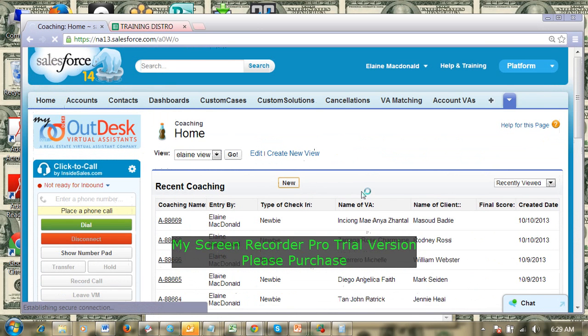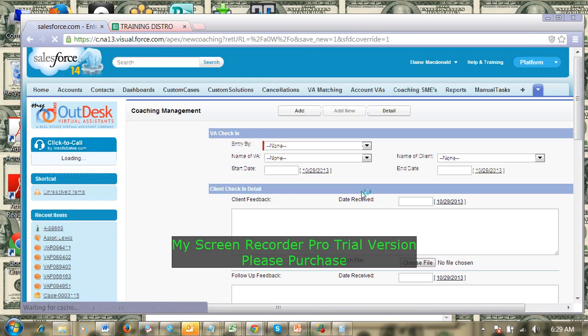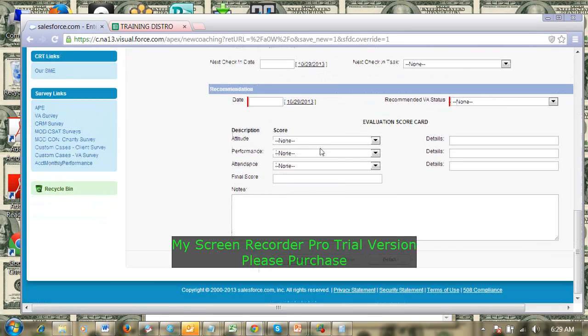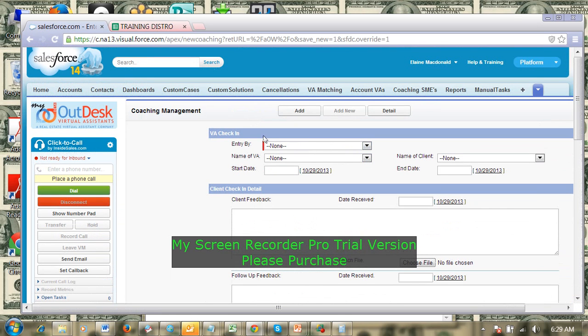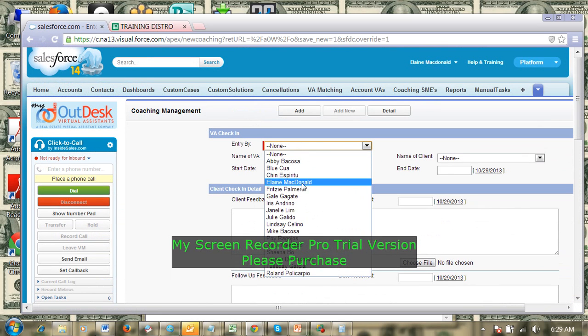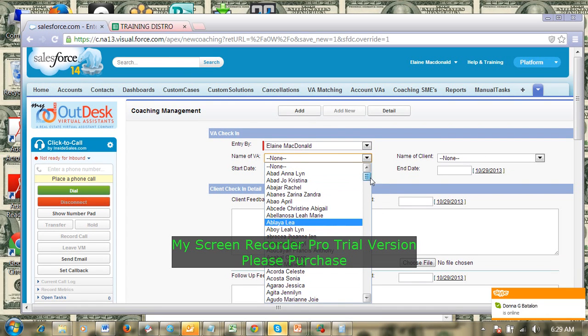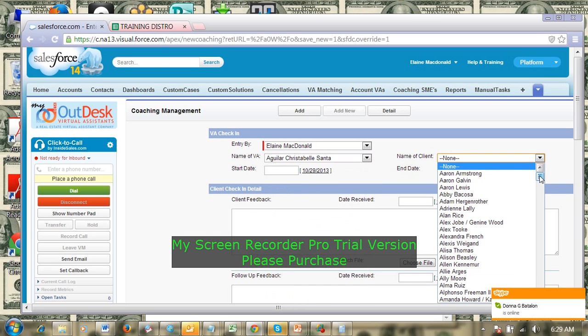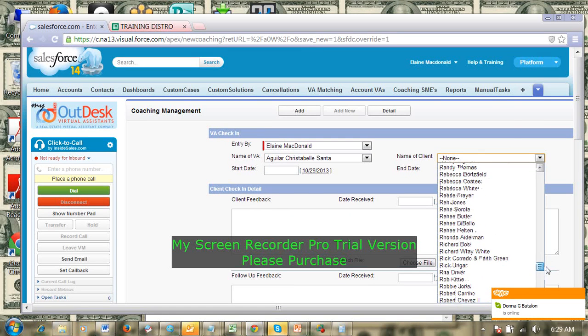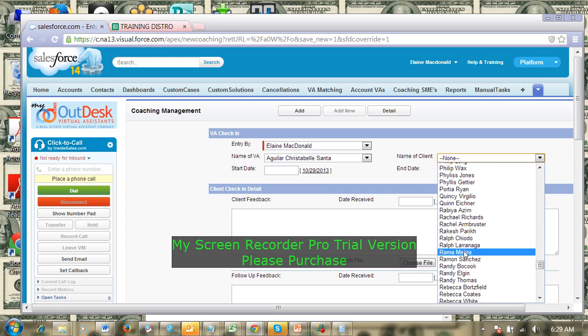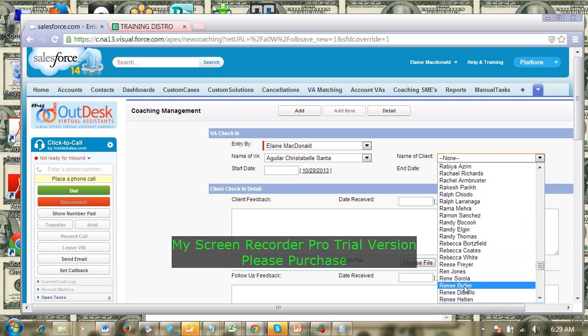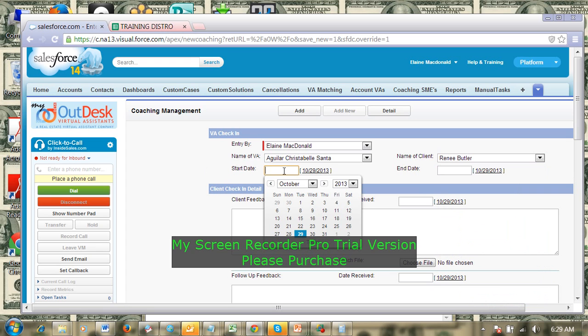So to create one, I'm going to click on new here. So for the VA check-in, entry by, since this is your account, it should be you. Name of the VA, this is actually sorted by last name. So we should be looking for Aguilar Cristobal Santa. And the client would be Renee Butler. PQR. There you go. So start date would be VA start date with the client. So let's say it's today and end date would be left blank.